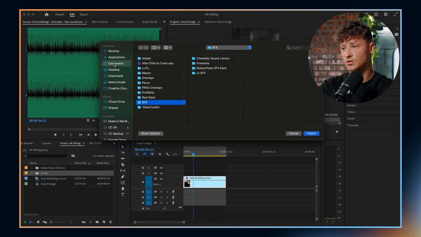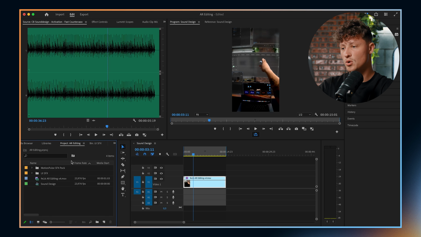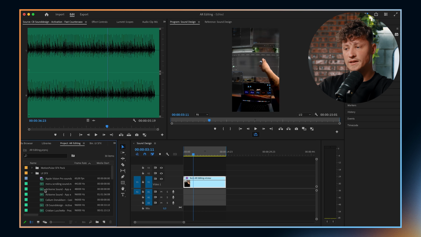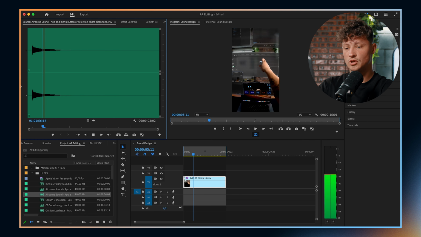So let's also get that Apple Vision Pro sound in here. Go to my folder, sound effects, Apple Vision Pro sounds. Boom. Nice. So I've actually prepared some UI sounds, something like that. You can also check the names here and search for them online if you like them.